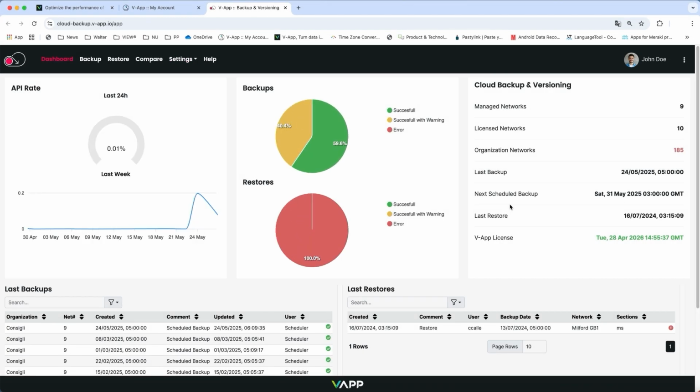With this demo, we wanted to show you just how easy it is to protect your network flawlessly, gaining unmatched control and reliable backup management.